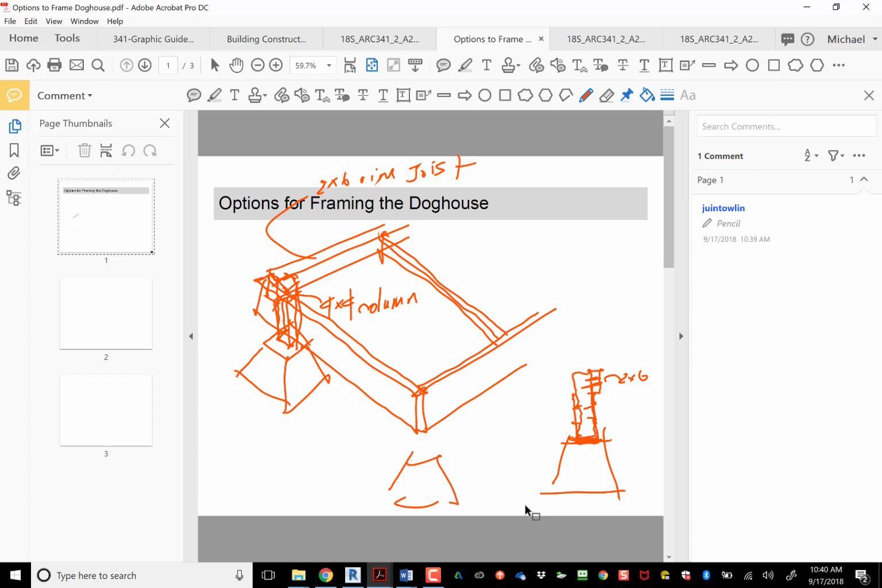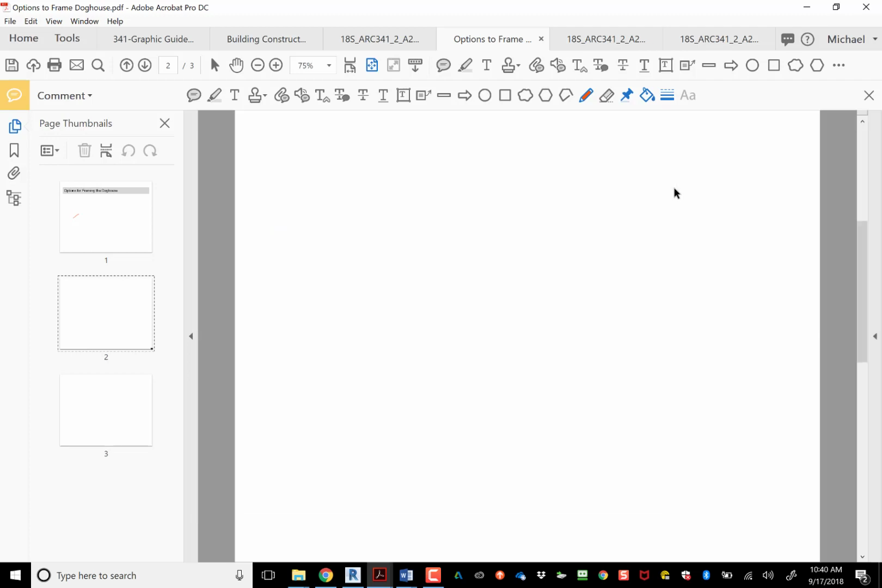So this 2x6, this is basically option 1, okay, for framing your floor. All right. Option 2, Nadim, did everyone do option 1 last year?